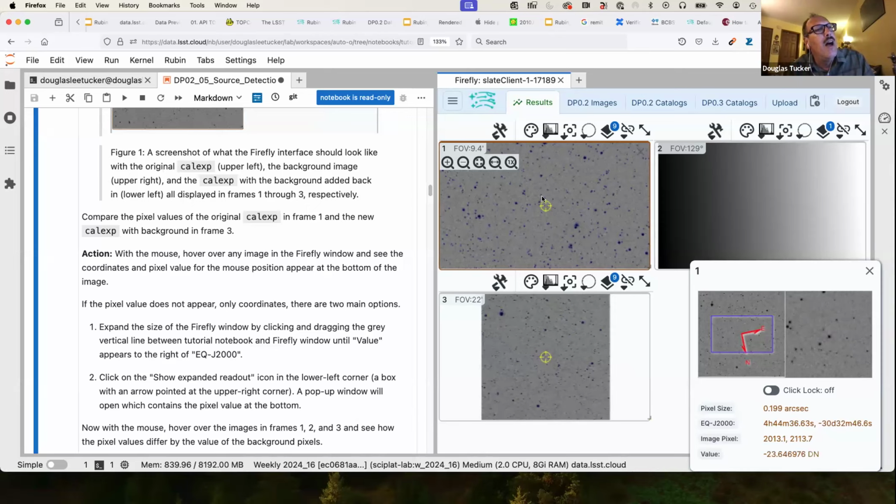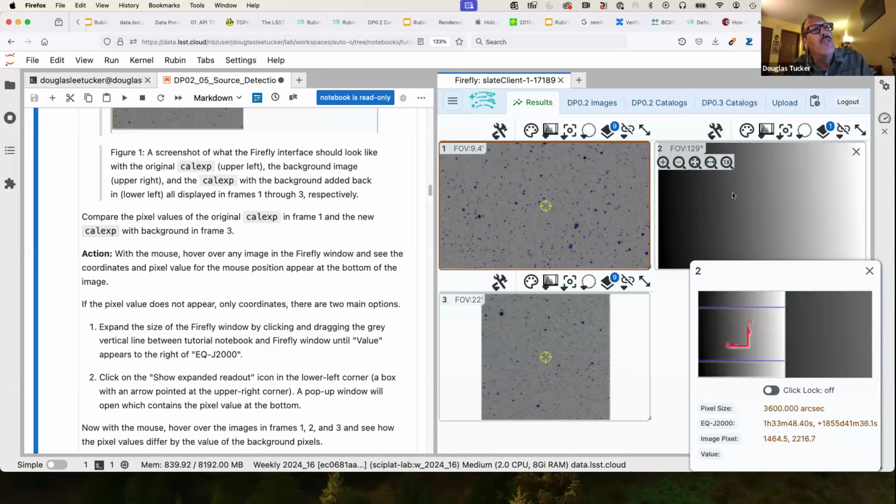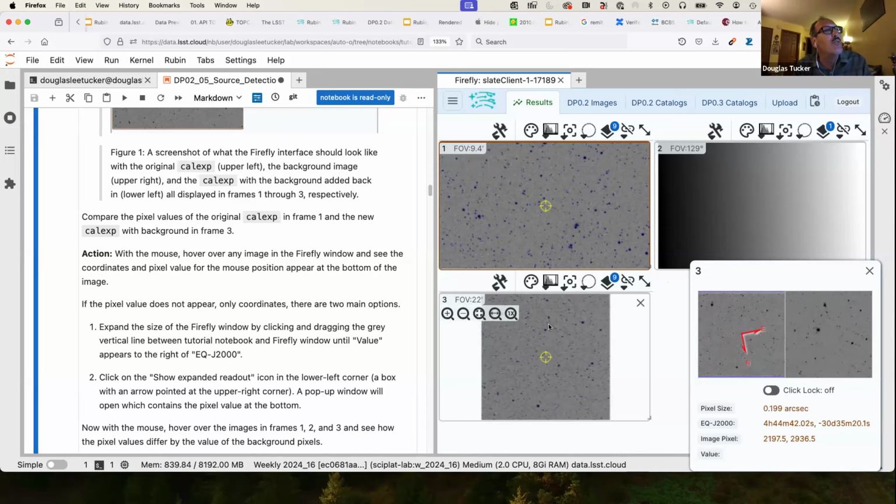So here is the background subtracted image, and the values are all scattered around plus or minus 100 data numbers. So it's the subtracted version. Over here we see the background, and it's roughly 3.8 times 10 to the 3 data numbers, 3,800 data number units. And now here is the background-subtracted image with the background added back, and you'll see that the values are around 3.8, 3.9 times 10 to the 3 data numbers.